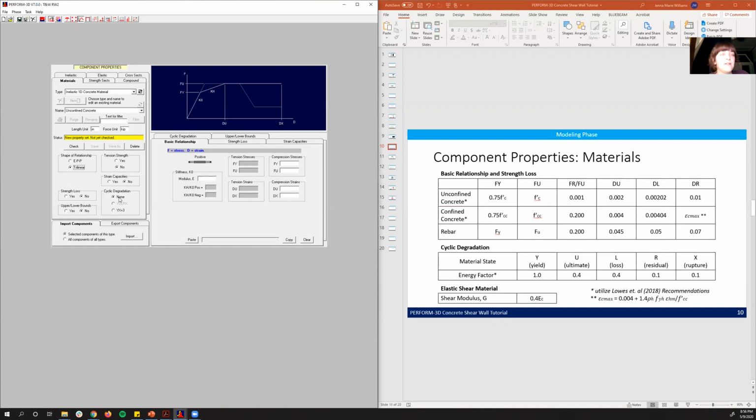Our cyclic degradation, we would like it to be YULRX, and the only way we're going to get that option is by clicking yes for strength class. And then we can add YULRX. And for this project, we don't really care about upper and lower bounds. All right, so now that we've done this, I was jumping ahead. Let's go ahead and add in all of our properties.